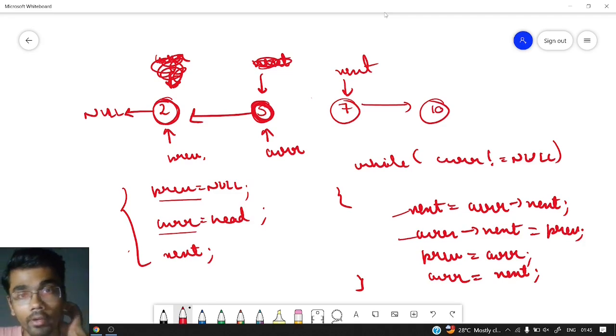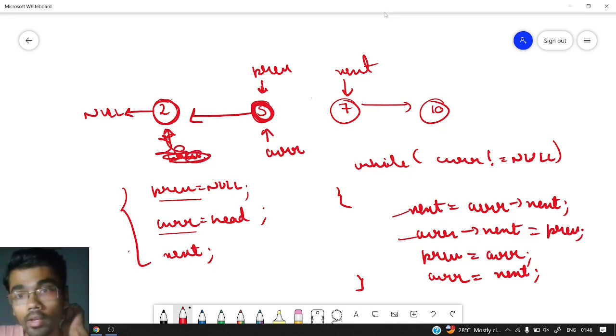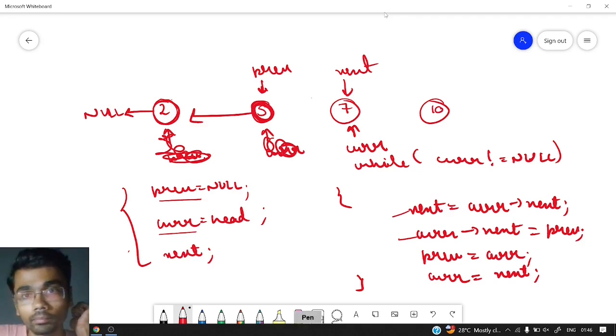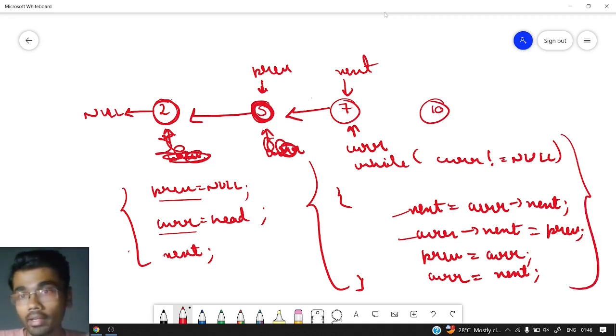Now previous will be pointing to current, so previous will be here and we can remove the previous from here. Now current will be pointing to next, so current will be here and we can remove the current. So again 7's link will be broken and it will point to here. So it will keep on happening till the end of the linked list, but now you got it how we are reversing it. So with the help of this much of code we can reverse the entire linked list.